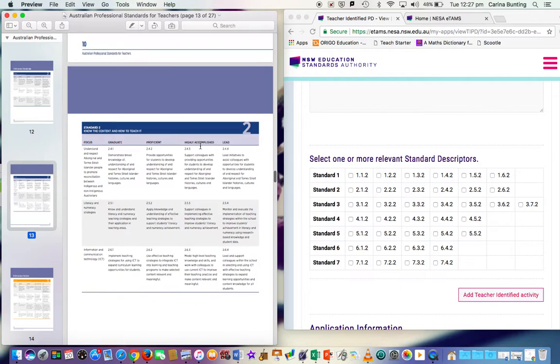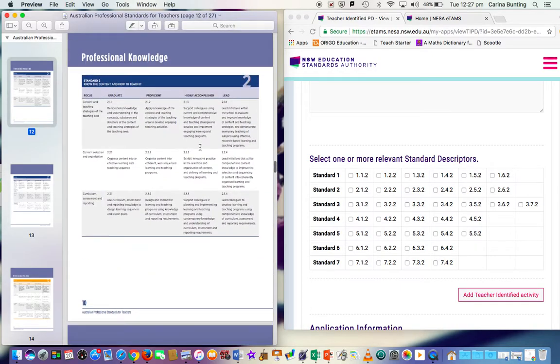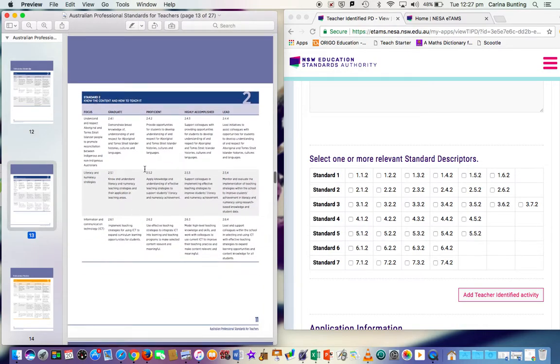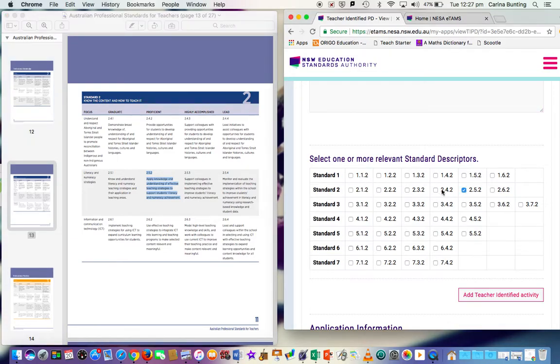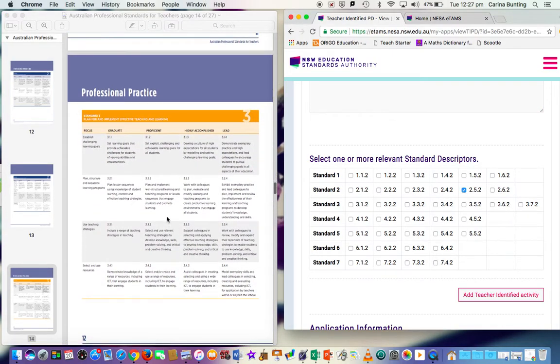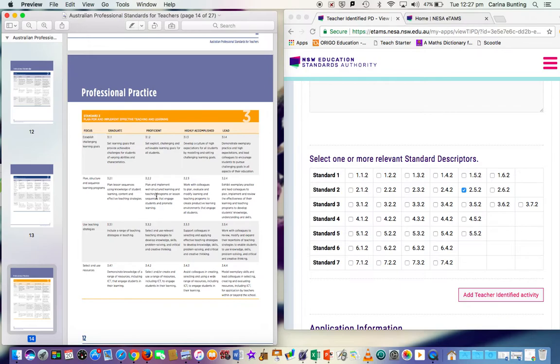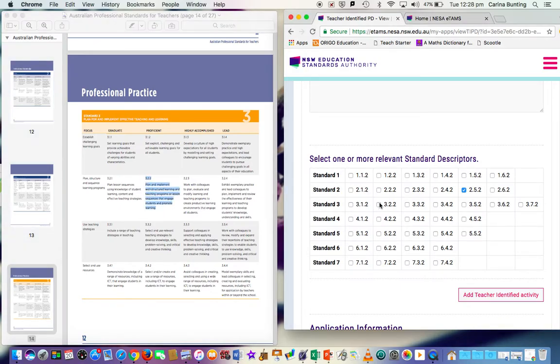So for this activity, our PLT meetings in primary relate quite specifically to this one here. Applying knowledge and understanding of effective teaching strategies to support students' literacy and numeracy achievements. So that's 2.5.2. And then possibly we were planning some activities to teach these students. So let's have a look here. Plan and implement well-structured teaching and learning programs or lesson sequences that promote learning. So 3.2.2, I select them.